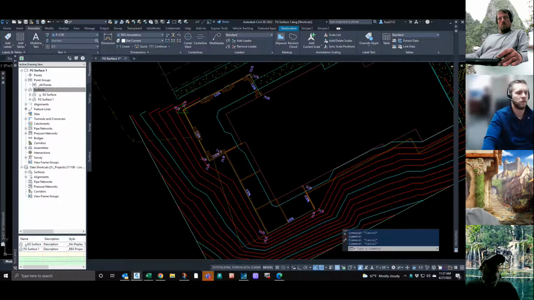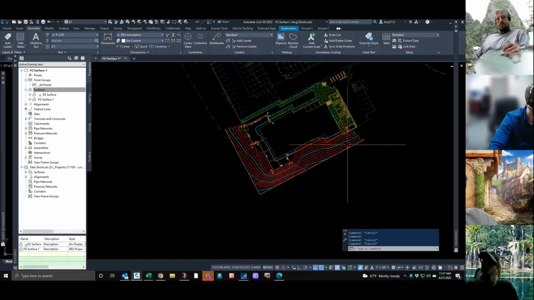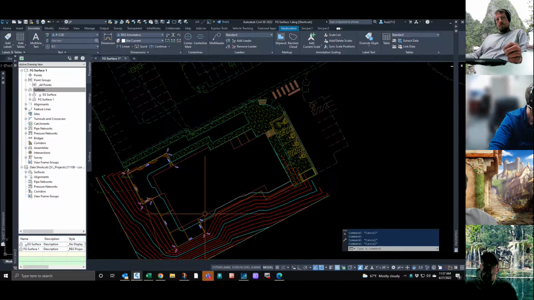Making sense? Right? And you've created feature lines before, right, Chad? So I'm not asking you, because I know you've done this before. Yeah.